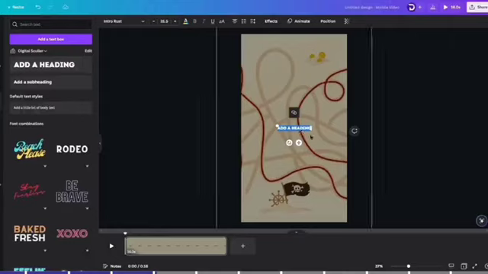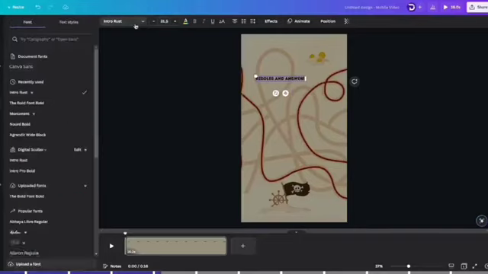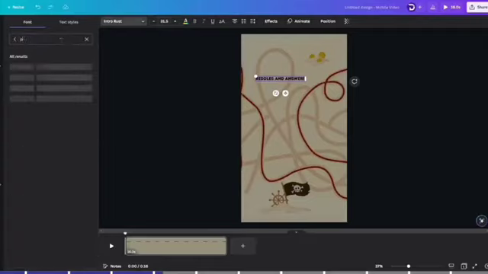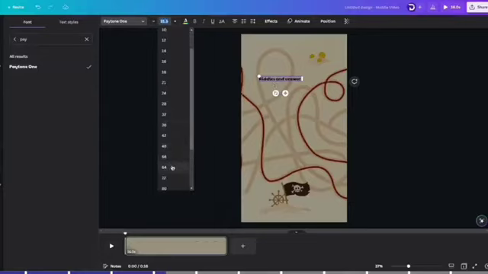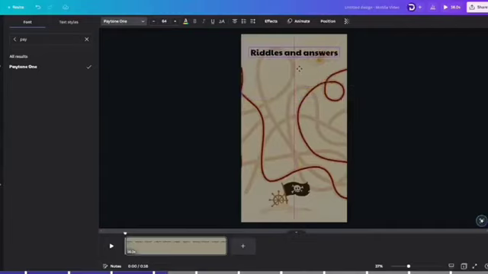The next step is to add text. So click on text on the left bar and select the first option to add a heading. I will drag it up and type the topic, in this case riddles and answers. You can change the font by clicking on this drop down and selecting a font of your choice. The one I'll use is a free font called Patron 1. Then I'll increase the font to around 64. Then I'll expand the text border and drag it.